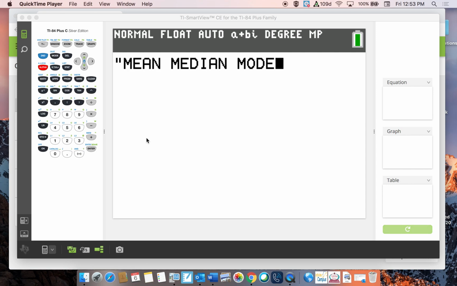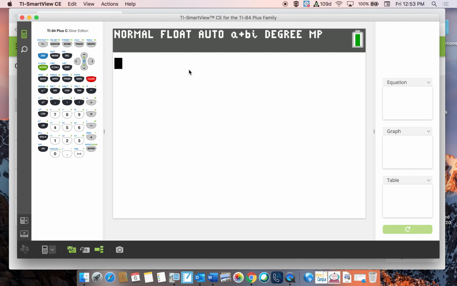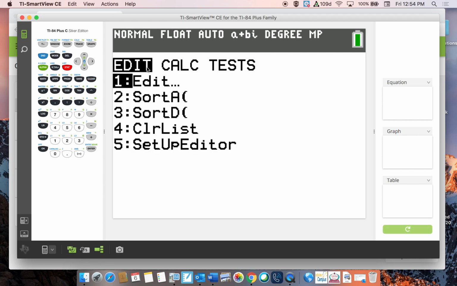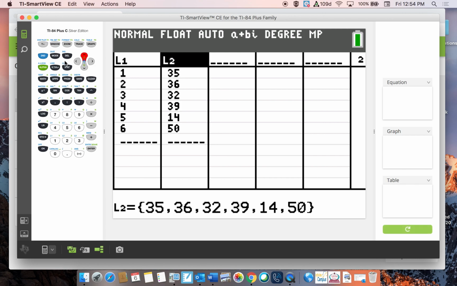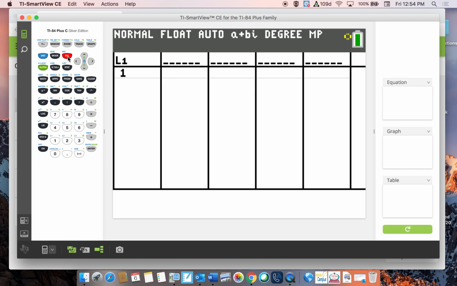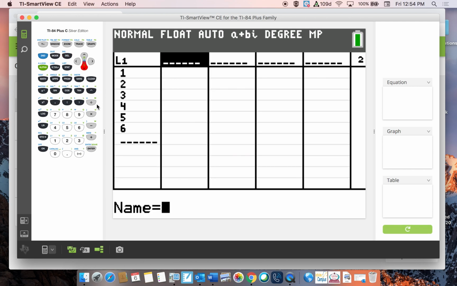So here I have the words mean, median, and mode. Right here is a stat button, and I'm going to go to stat. Number one is edit, and I'm going to stat edit. And I have things on my list. So I go with this up arrow right here. I go up, I hit del for delete, and I come back down.